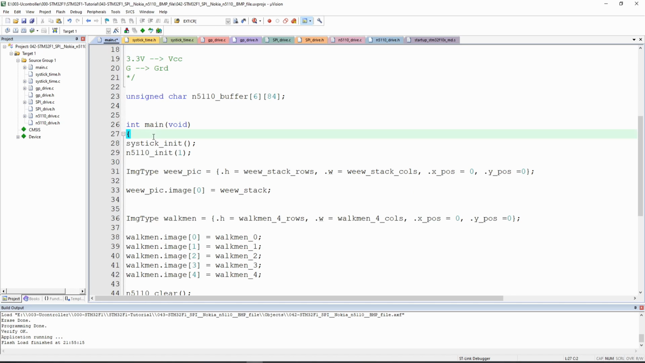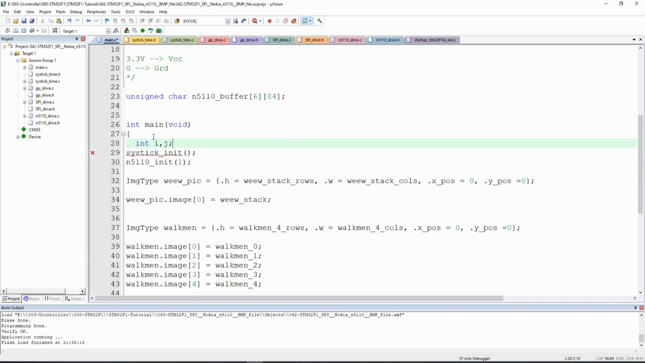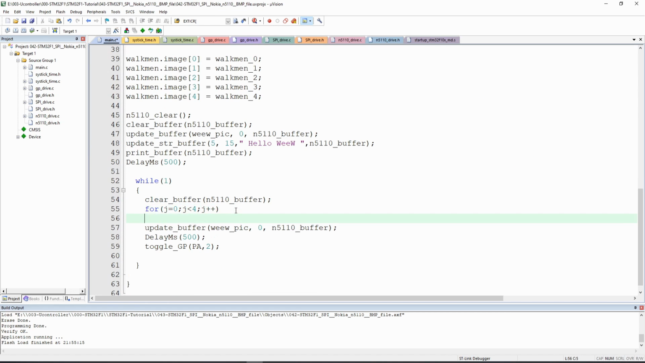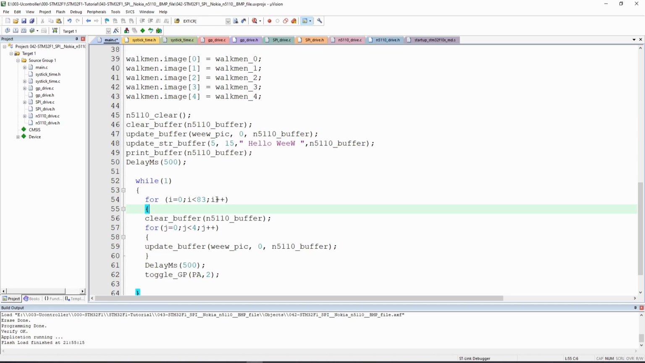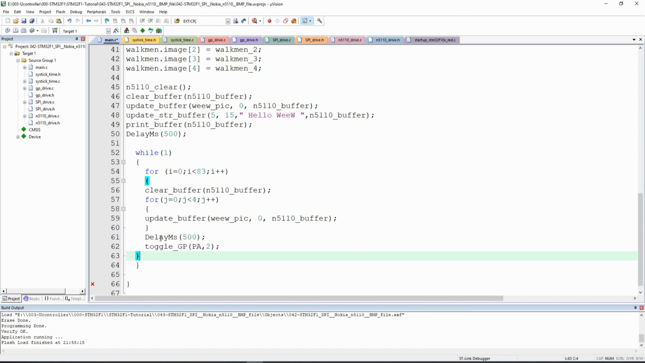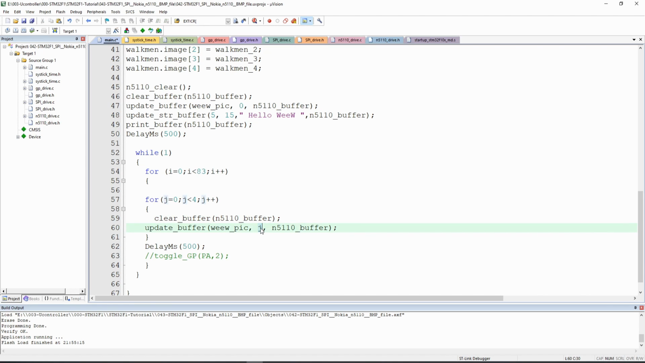Okay, let's add int i and j just for the beginning. And after that, what we can do more, so here for i equals 0, i less than 83. Okay, so this is a small mistake, and i++. What we are going to do is to move each time. Let's put this one, and let's remove the toggle for the moment. So we will be moving each time we update, so the buffer should be inside the j for. And here it will be j as we are selecting the picture.